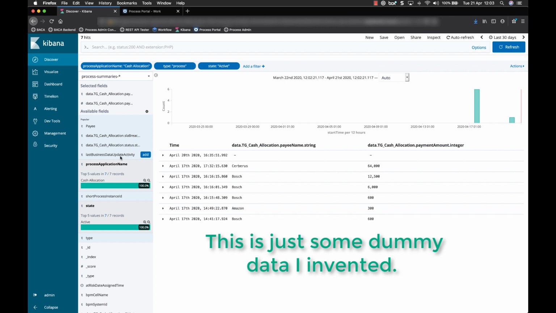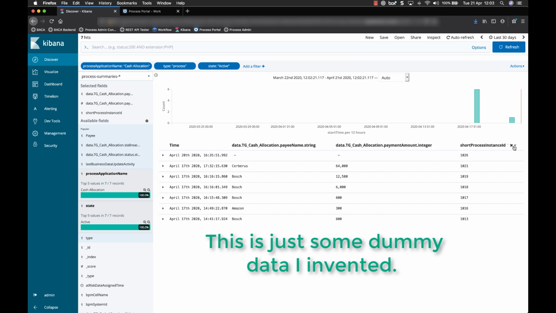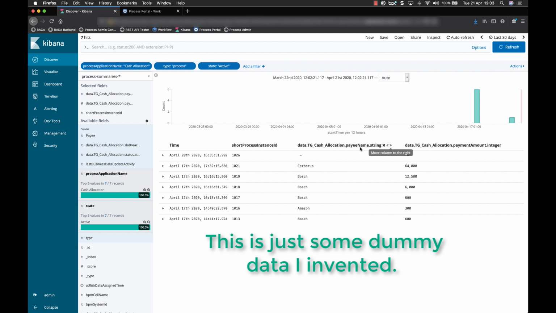I don't think the status is useful, but the short process instance ID could be handy. So that's over here. Let's move this over. So I've got a summary in the saved search of the active processes that are running. This first one doesn't have a payee name because the process has just started and that information hasn't been provided yet. But I'm going to save that now because that's started to give me the data I need.